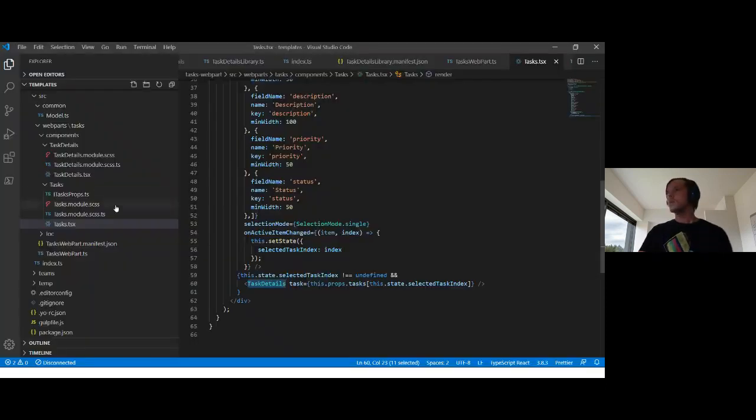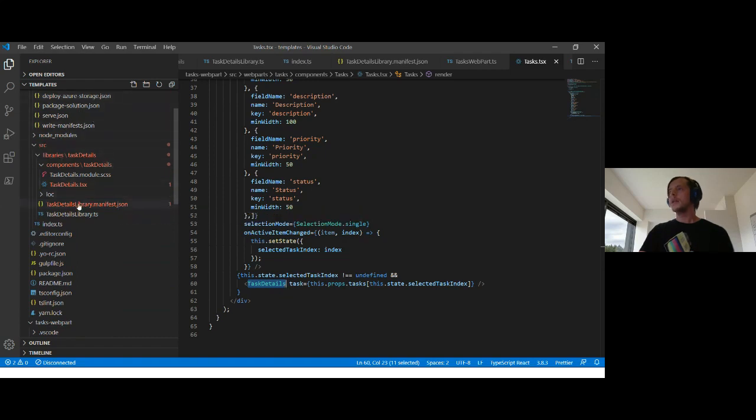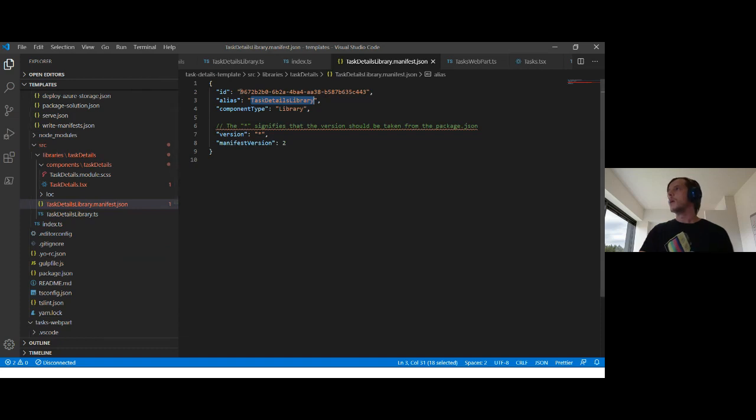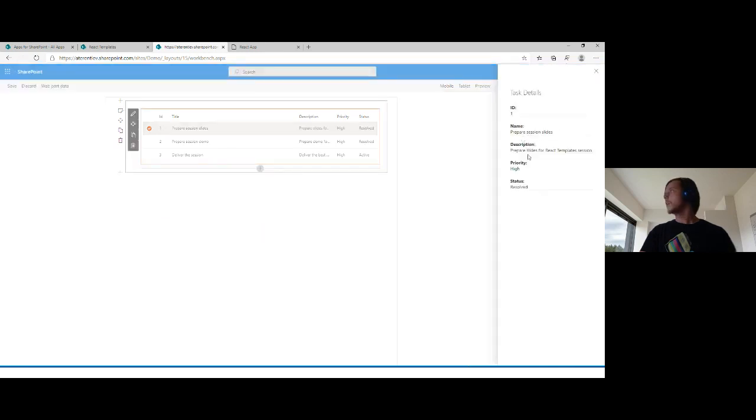So in our code, if we navigate to our library component, and to the manifest of the library component, we see the ID in there. And basically, this is the ID of our component. This is the ID we can use. So let me go back, and hopefully it works.